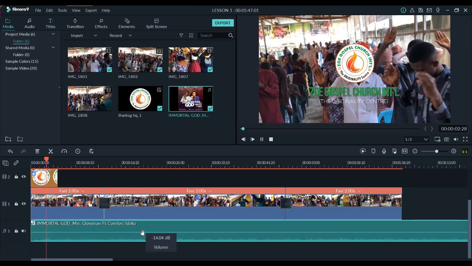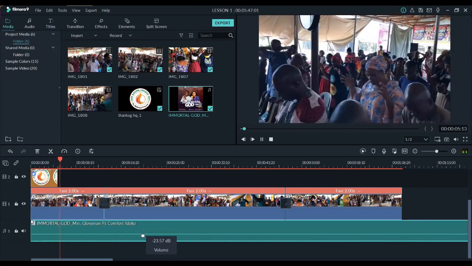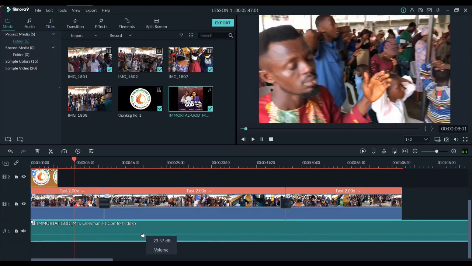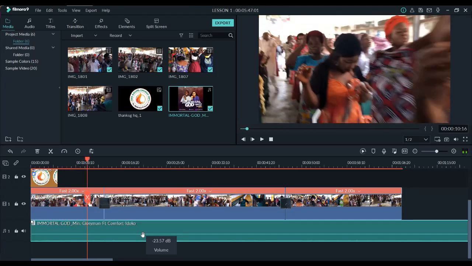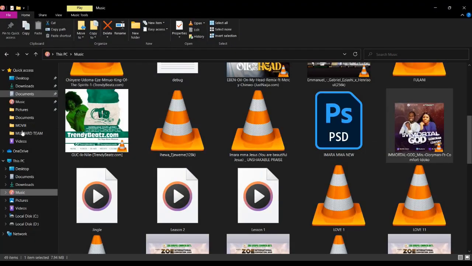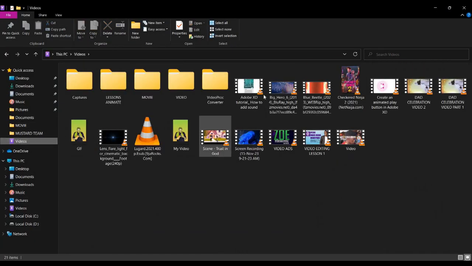Just reduce the sound. More again. Now, as a video editor, don't just be putting a song under your video. Let the sound depict the purpose of the video. Like some movie you'll be watching, they are playing some sound that is contrary to what the scene is showing. It's not linking. The sound must link together with the video to get it more attractive. I think I have one video. Let me quickly play this video for you to see what I mean.